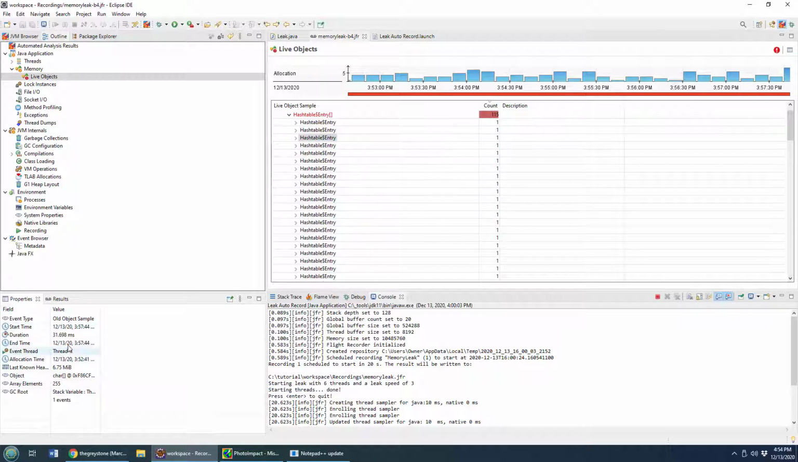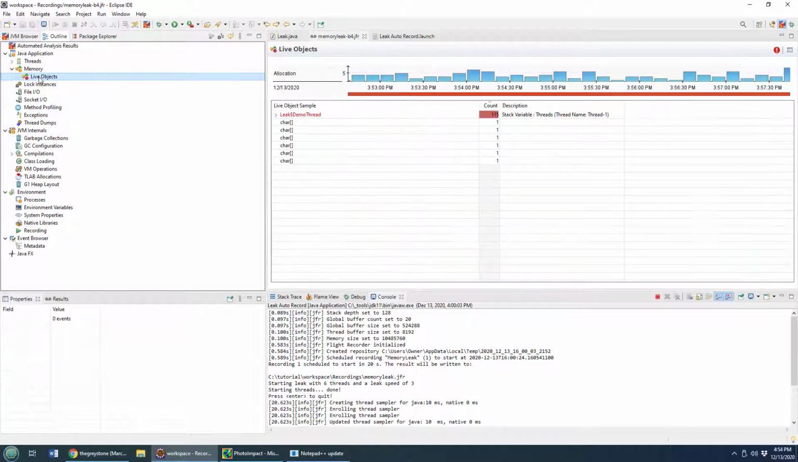If you look at properties down here, it gives you the duration, the event thread that created it, the garbage collection route, the last known heap size as well. And so you can use this to troubleshoot and figure out which objects in your application are causing the problem. So a pretty helpful little tool there.